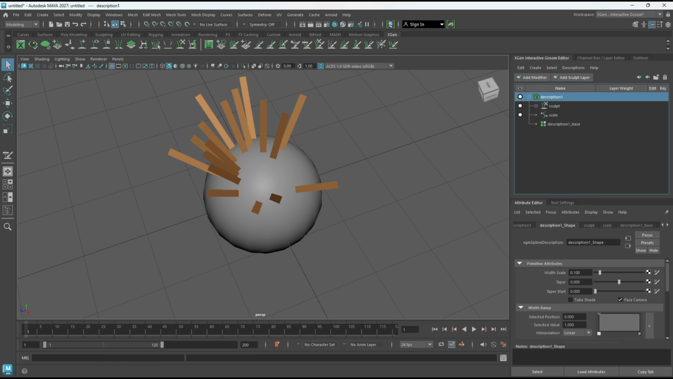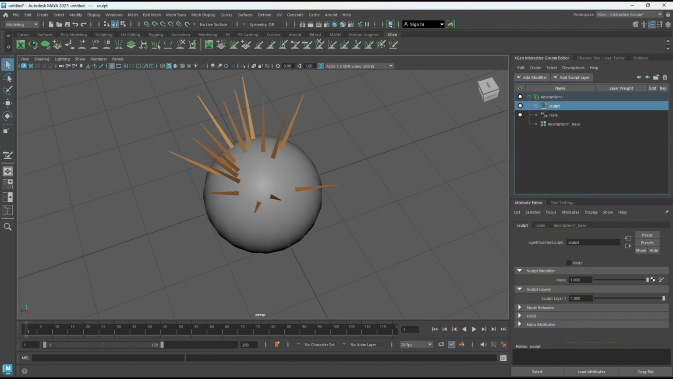You can change the scale here and also the taper, like this. And next, go to Sculpt. You can click the plus icon and I will click on Edit. You can activate it here. Now we can edit these options.